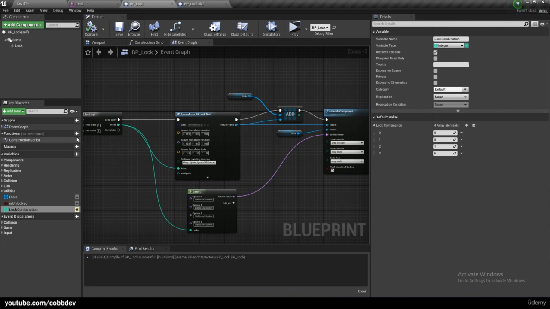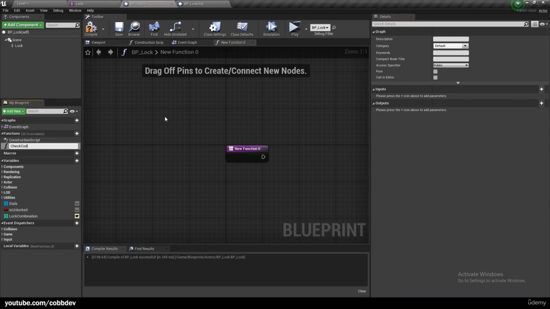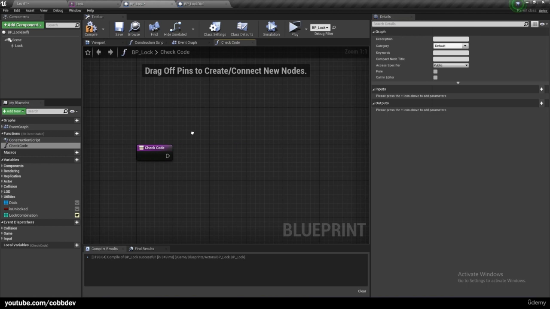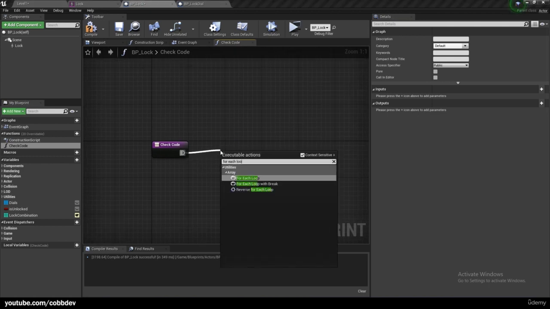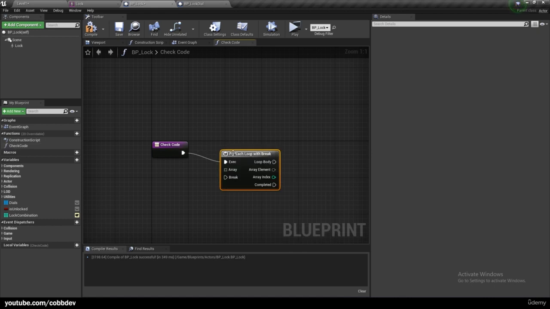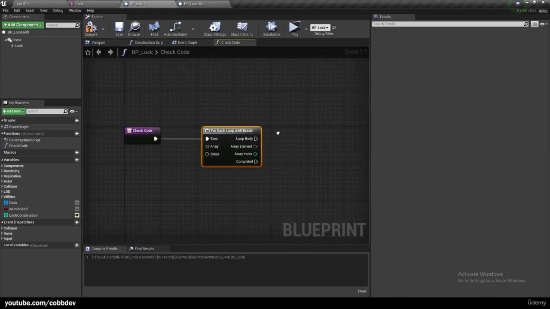So let's create a function, and this will be called check code, and this will just check to see if our code is correct. And we'll do this with a for each loop with break. Now this for each loop will only break if it finds an incorrect number, which it'll do every time unless we have the correct code.